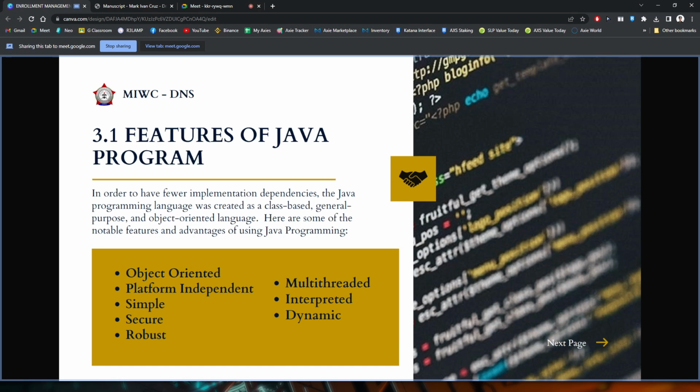Simple: mas simple at mas madali lang ang Java programming language kaysa sa mga ibang programming language. Secure: sa Java, meron din secure para iwas hack sa mga program. Robust: sa Java naman, may robust. Ito yung red na error na kapag may kulang o mali ka sa mga code mo, hindi mo siya mararan.